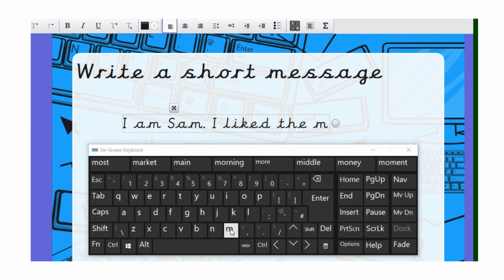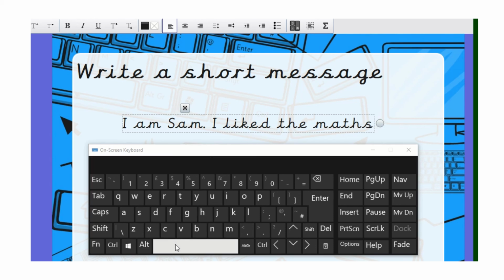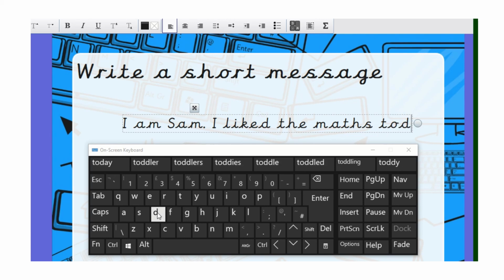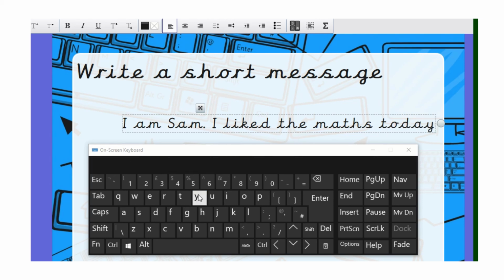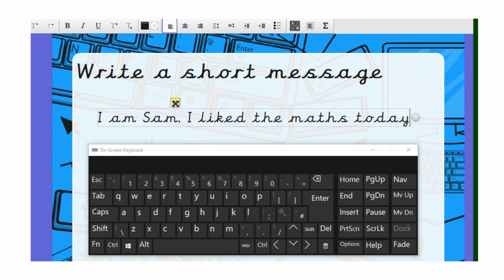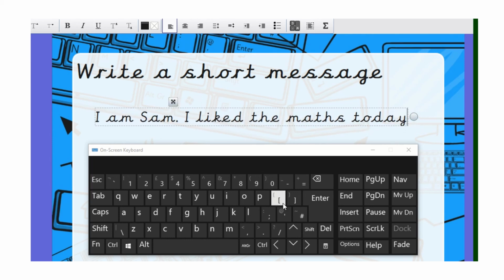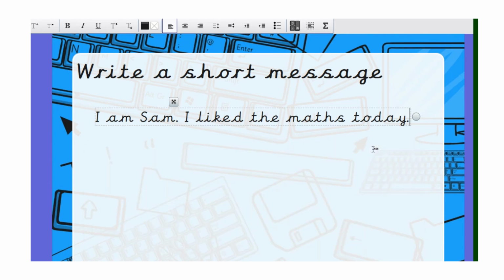Now a lot of people are saying this to me when they write this on the blog. I liked the maths, spacebar, today. Let me just move that. I liked the maths today. And if you're a real superstar, you could put a full stop there. Okay. If you just write I am with your name and you've used capital letters there and your spaces, we'll be really pleased with that.